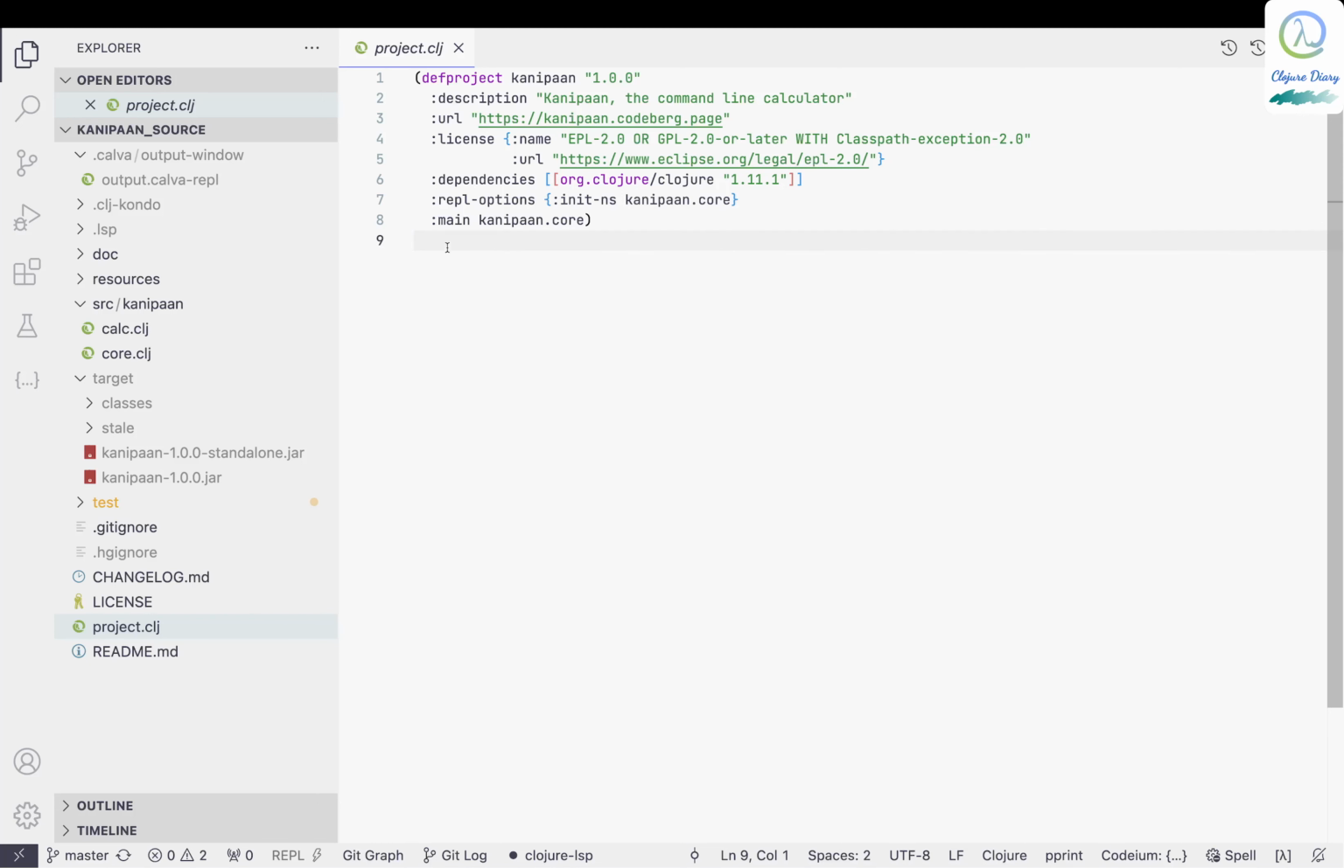So the first thing I noticed you must do when you release it is that there is this project.clj, and you need to update all those things. Okay, Kanipaan 1.0.0 and all those things. And yeah, there is a description and a URL and a license for the project. And it looks like licensing for the project is very important.